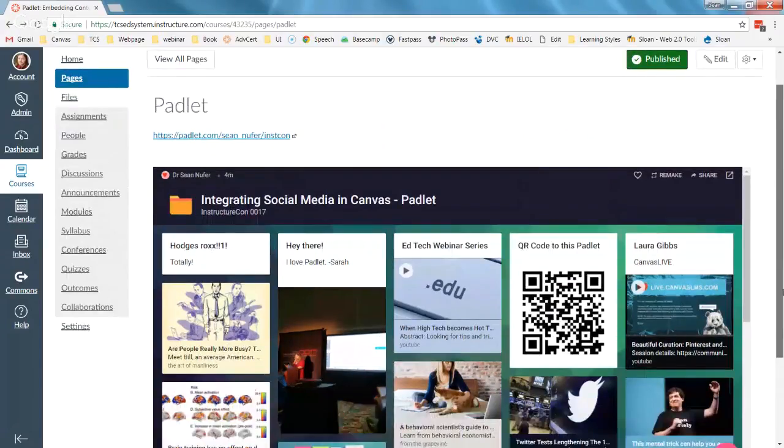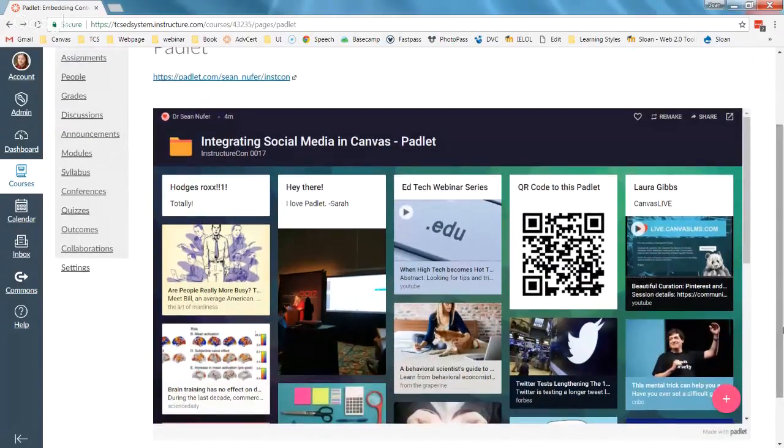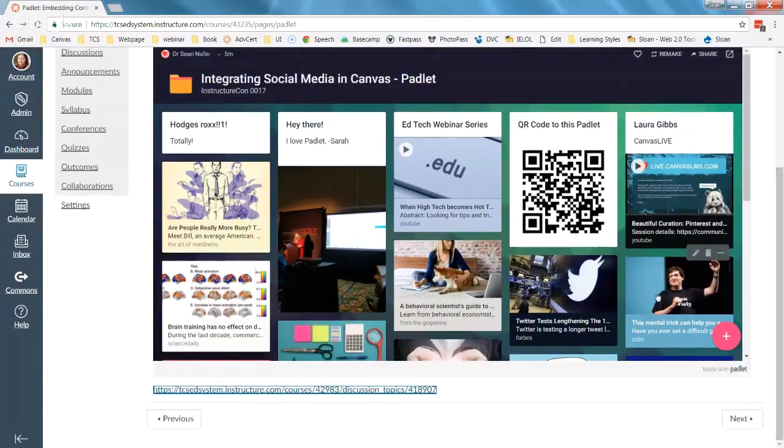And then after they curated it, when everything was done, they wrote a reflection paper based on our findings, based on our class Padlet. And it was very engaging and very interesting. And so embedding the content can really make your course dynamic and interactive.